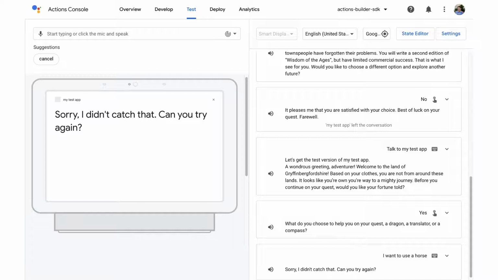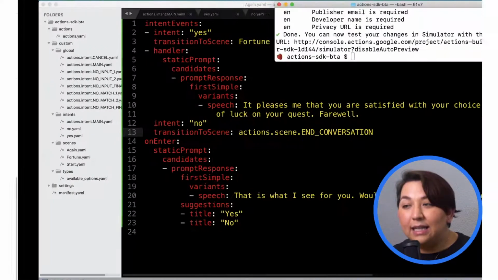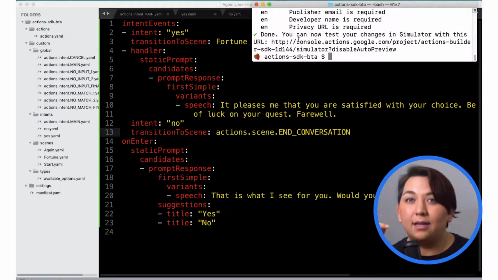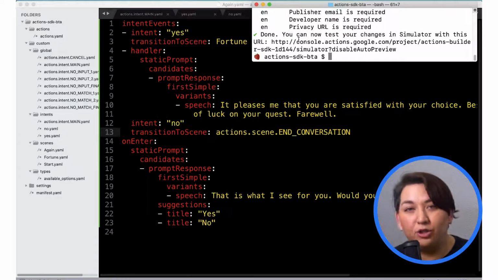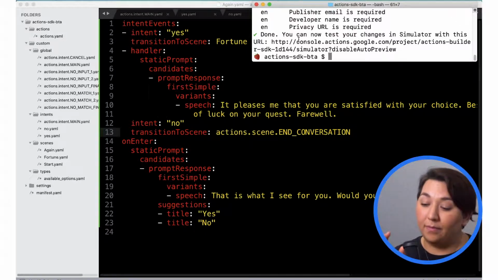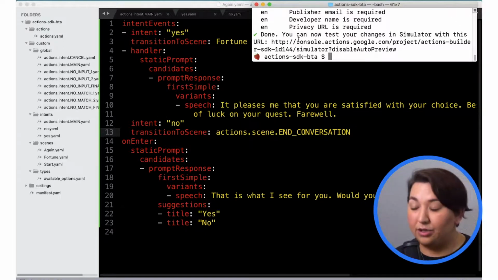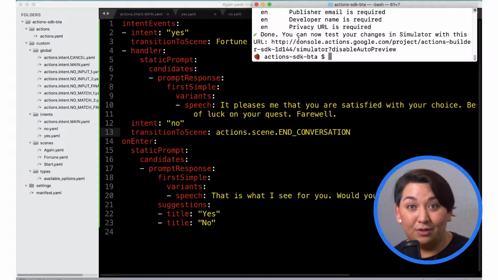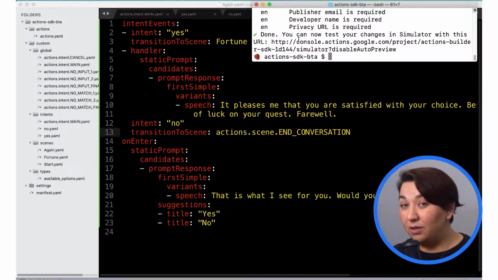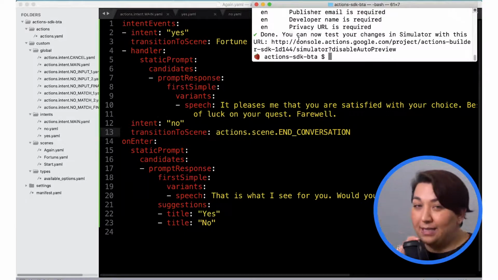So let's go over to our code. And in here, what we want to do is add an intent to our fortune scene. That way, when they're in the fortune scene, if they say something that doesn't match our slots, or their slot matching doesn't happen, we could do an intent match. And within an intent match, we could actually add parameters. We could use intent parameters, and we can pull out pieces of data from the user with intent parameters.